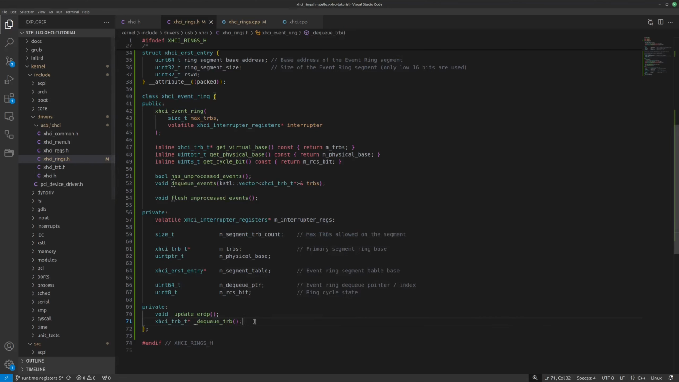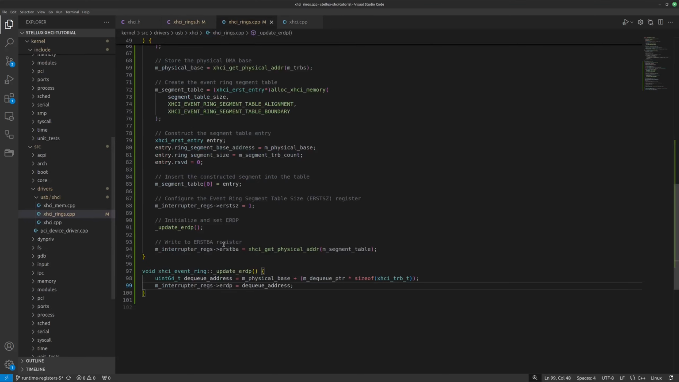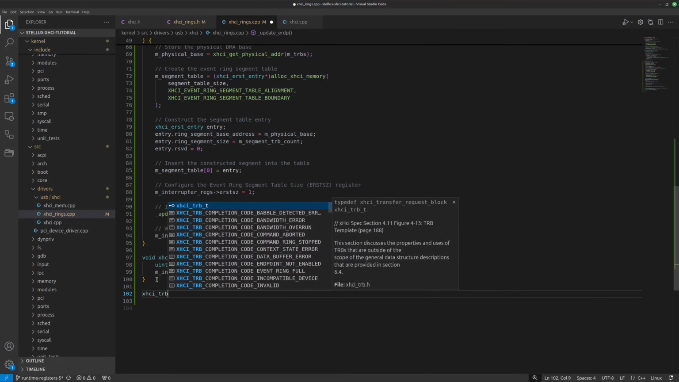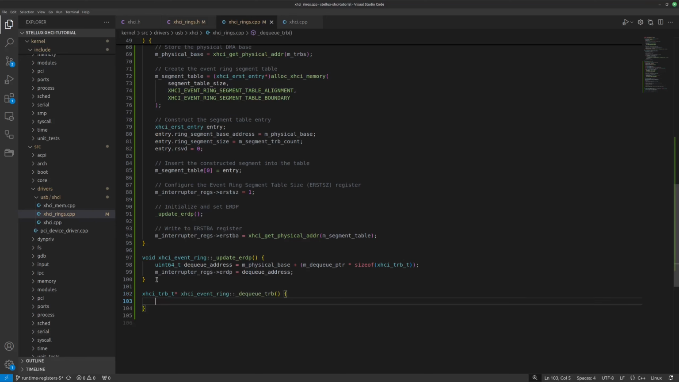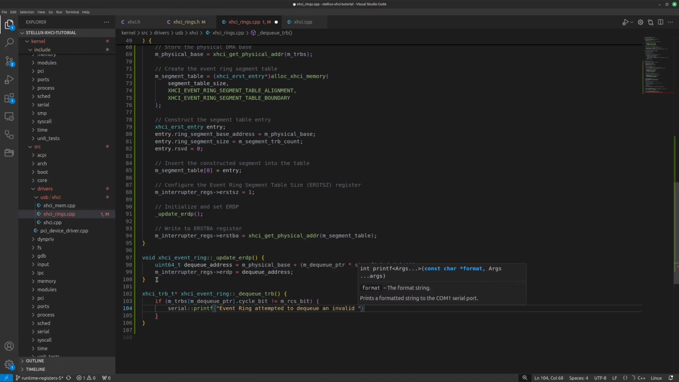Alright, let's now go back into our CPP file and first implement the dequeue function, since it's going to be needed by the other ones. The first thing we're going to do here is check if we actually have a new event to dequeue, and if not, we should print an error and return a null pointer. The expectation is that this function should only be called if there is a known new event in the ring.